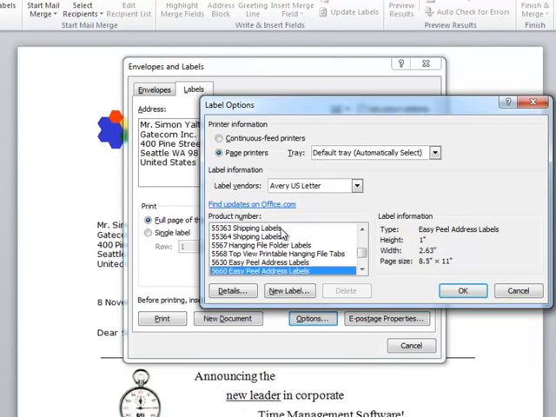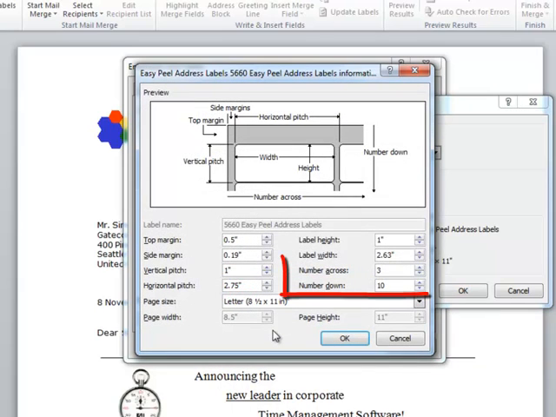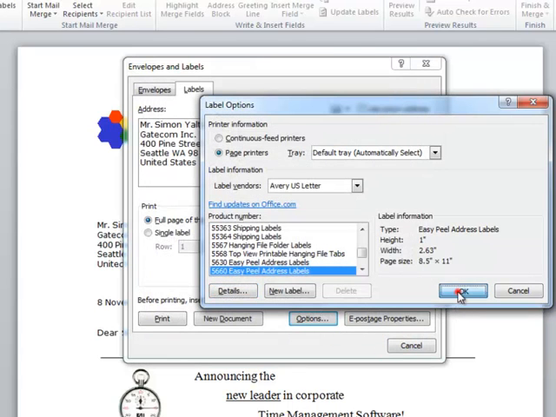Now let's verify the label design by clicking Details. Here you can see that there are 30 labels on this sheet arranged in 3 columns and 10 rows. Let's now hit Cancel and OK.